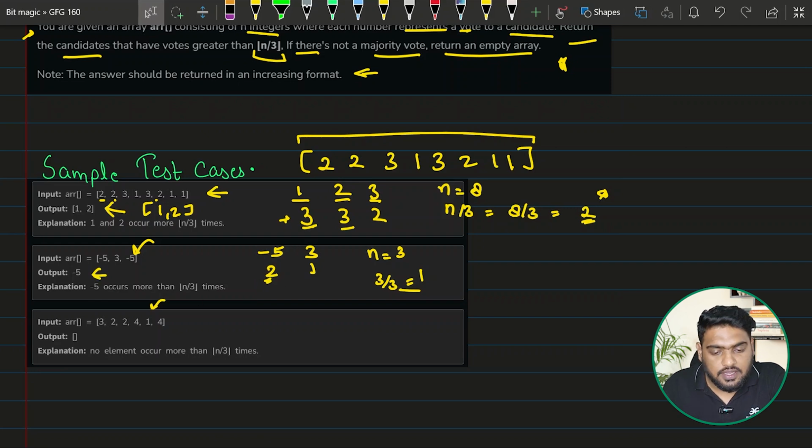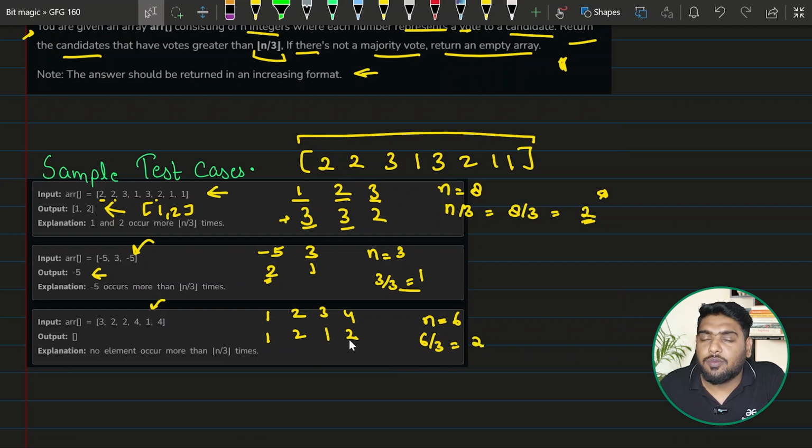In the last case, you can see 1, 2, 3, 4, 4 candidates being there. 1 has got 1 vote, 2 has got 2 votes, 3 has got 1 vote, and 4 has got 2 votes. Okay, what is the deciding factor? n is 6, and if you do 6 by 3, you get 2. So for any candidate to be considered in the majority, it must get more than 2 votes. But none of the elements here is getting more than 2 votes. So we have to return an empty array in such a case.